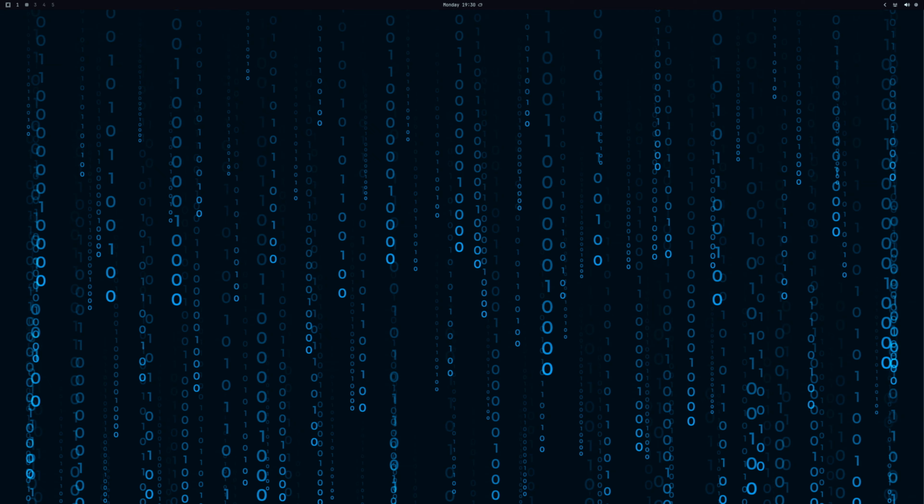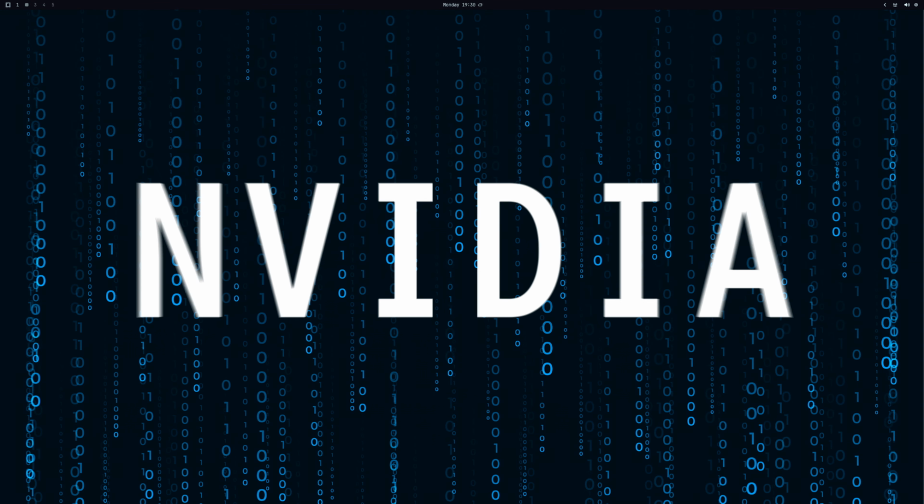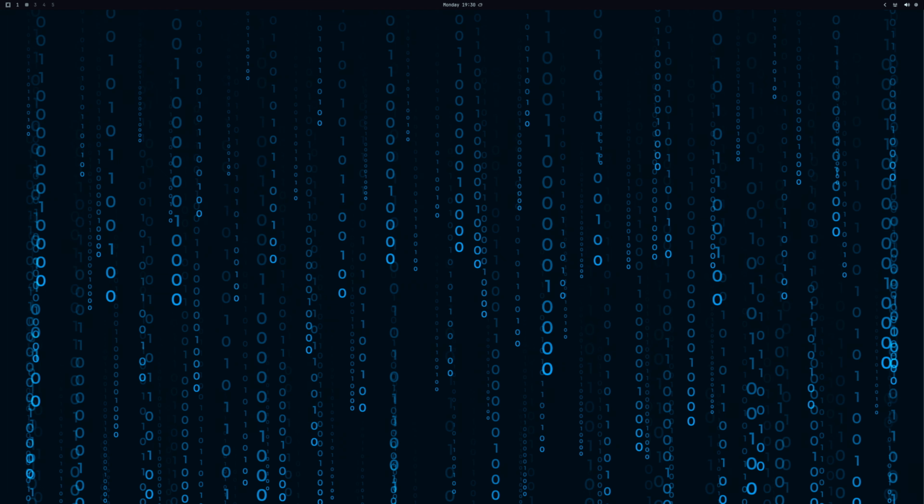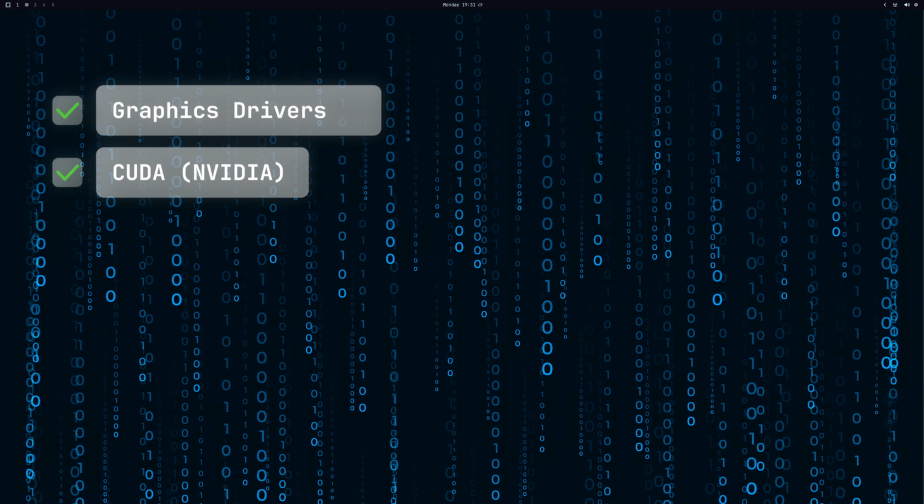So guys, as I mentioned, I'm using an NVIDIA RTX 3050 GPU on this computer, and to make DaVinci Resolve work on your computer with a graphics card, you have to make sure you have installed the graphics driver and CUDA for NVIDIA and ROCm for AMD.